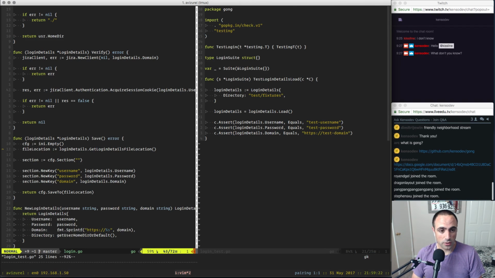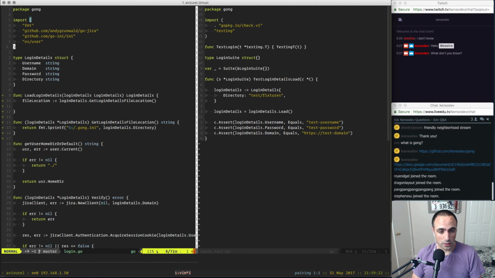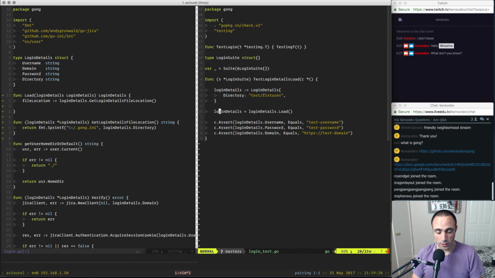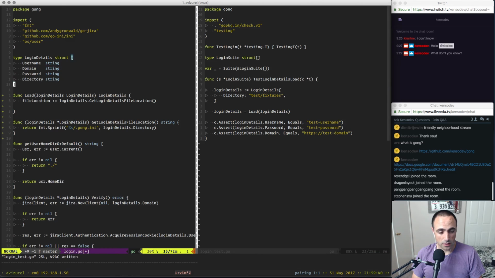So now this is going to be load, and it's actually not a part of login details. It's being passed login details. So load and then login details, and it returns the login details. Cool.